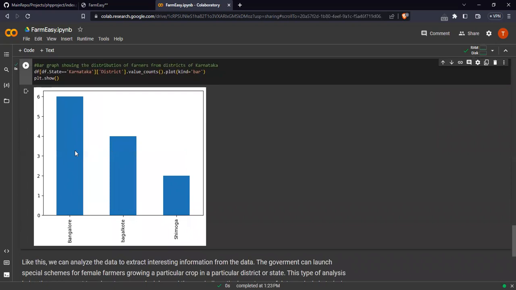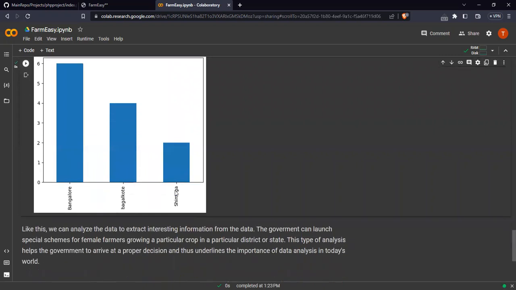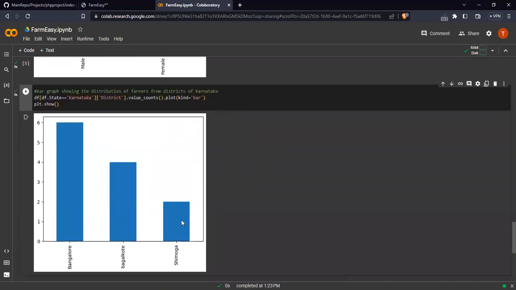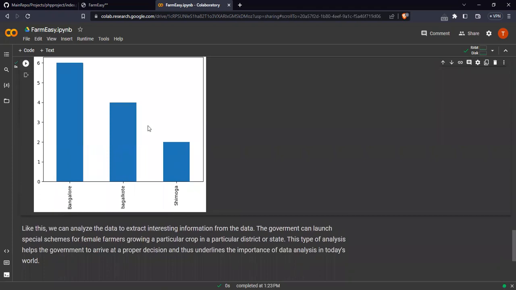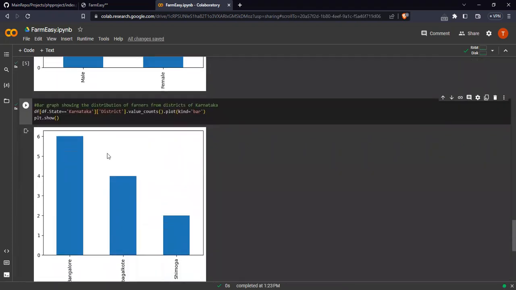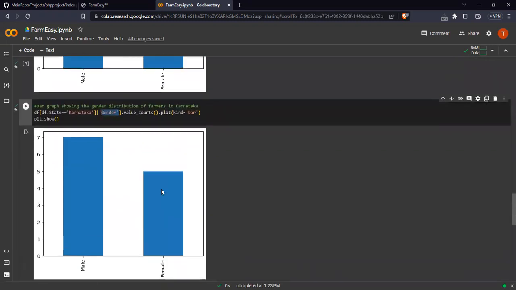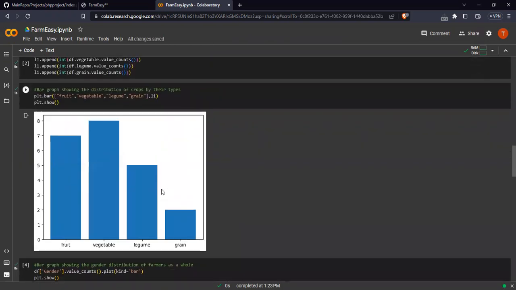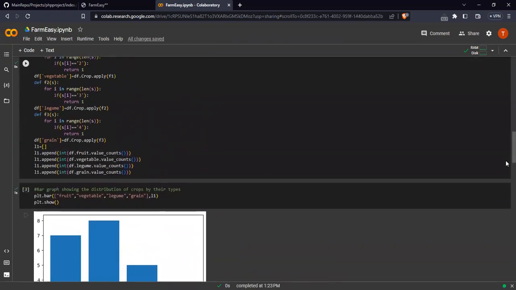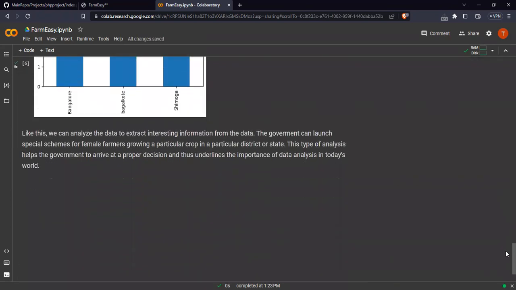As you can see, we have 6 farmers coming from Bangalore, 4 from Bagalkote, and 2 from Shimoga. Like this, we can analyze and extract useful insights from the data, and the government can use these kinds of insights to launch schemes for farmers coming from a specific area or a specific state, and we can launch special schemes for female farmers, etc. So we can have this kind of data analysis to aid decision makers to make valuable decisions.